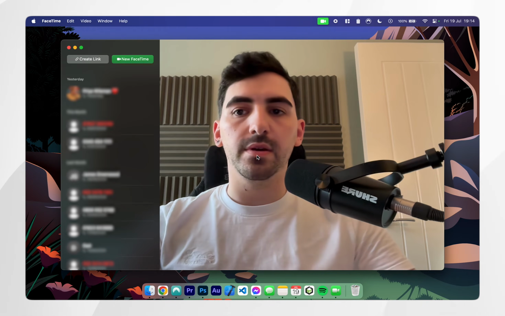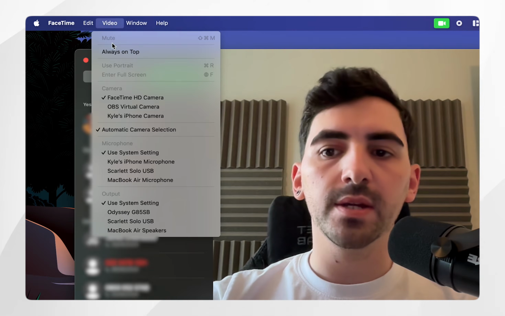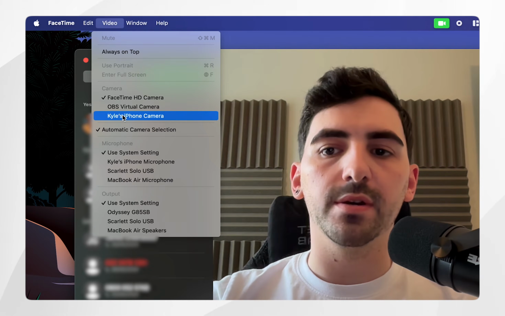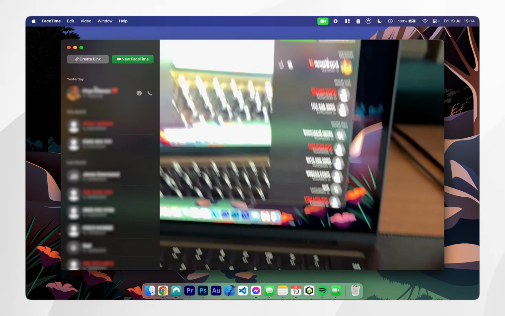So to use our iPhone as our webcam, you want to head over to the video setting in the hotbar at the top, and then you want to click on the iPhone camera. Once you've selected the iPhone camera, you'll hear a chime on your iPhone, and as you can see, I am now using the back camera of my iPhone.